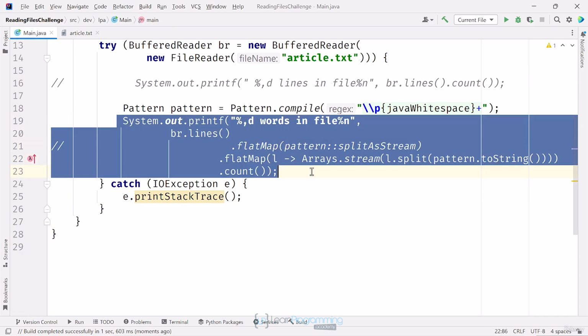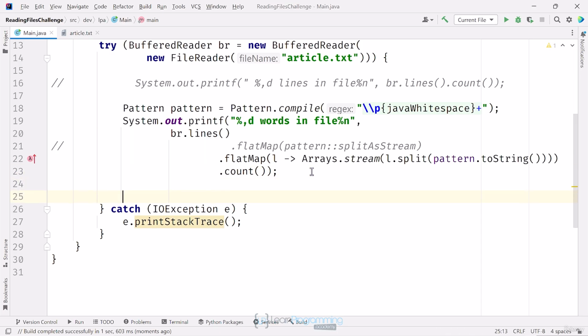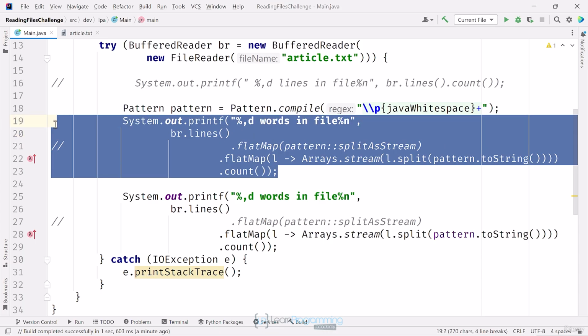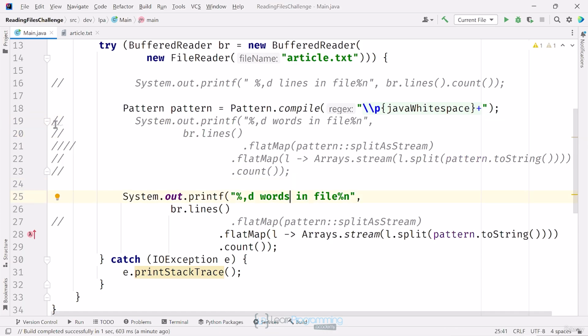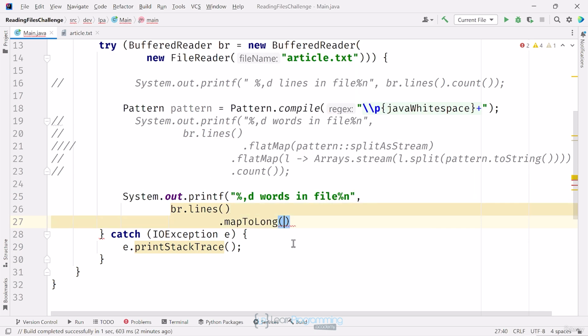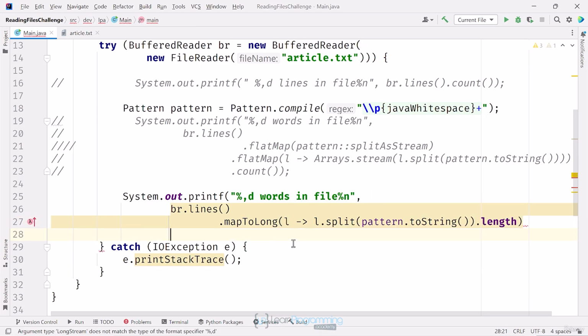I'll copy this entire System.out.printf statement and paste a copy just below. I'll comment the previous statement out since I can't call br.lines consecutively like this. I think it's a good idea to keep exercising some of these stream skills, so I'll just show you this next variation in case you find flatMap a little confusing. I'll remove that commented out flatMap here and the 2 operations below it. This time, I'll use mapToLong as my intermediate operation. My lambda expression will still split the string using the pattern, but this time it will return the length of that resulting array. And instead of count, I want the terminal operation to be sum.